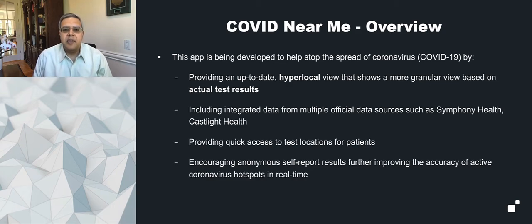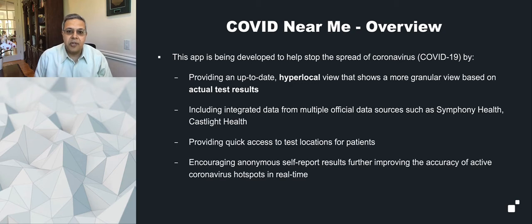So the COVIDNearMe app is meant to give you a hyperlocal view within your geography of active coronavirus cases. It's not the total number of cases, it's not the total number of deaths, it's the number of active coronavirus cases in your region, whether it's the county, the state, the country, or the zip code level, or really within the next few kilometers around your house. So that's what we're shooting for.